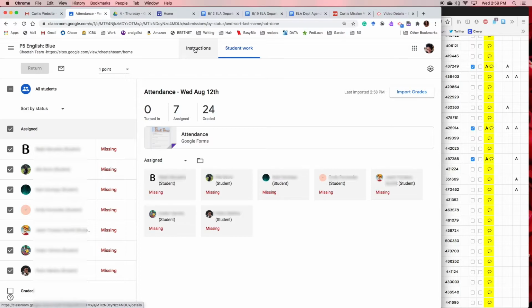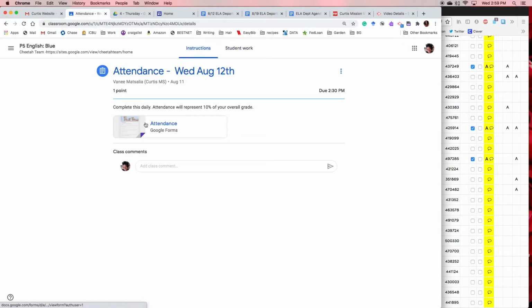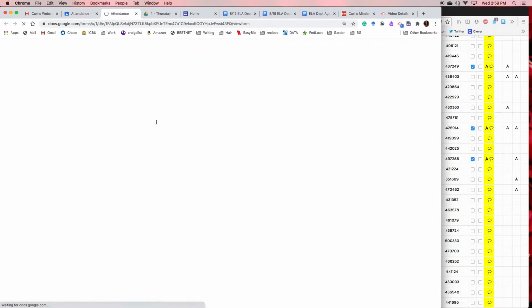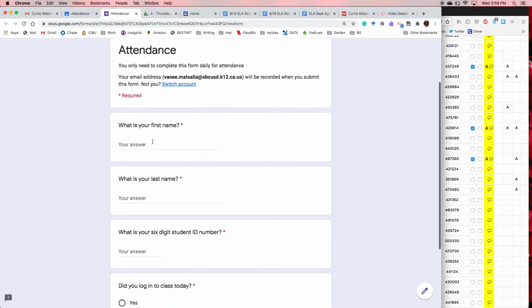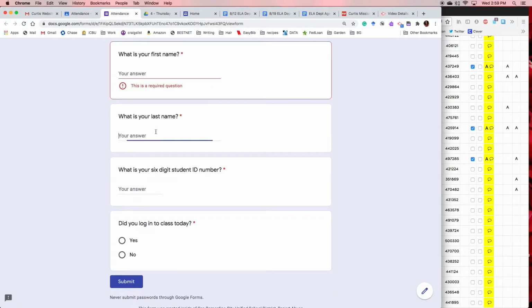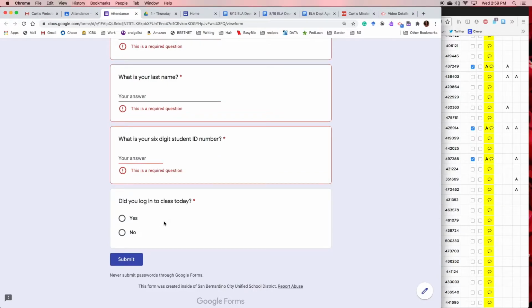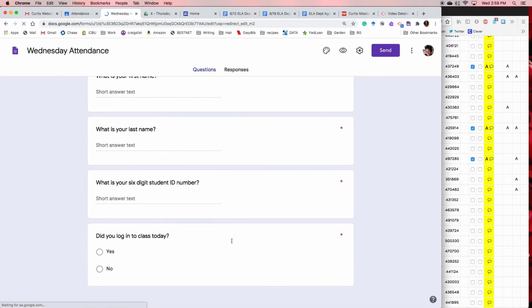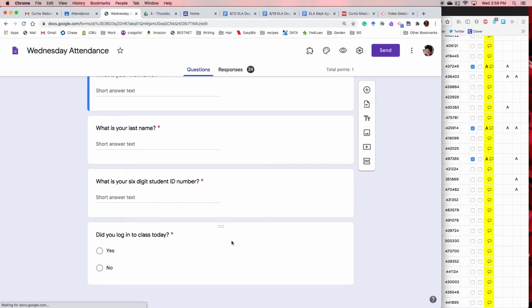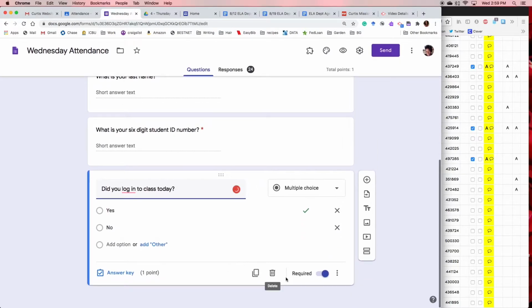I want to show you the form. So here is the form, and I have it where they put their first name, their last name, their 6-digit ID, which is important, and did you go to class today? This is the part that is a question where you can have a right or wrong in the editing form, because I wanted to be able to have at least one response where I can give a point. And so that's my point, or something I give a point to.